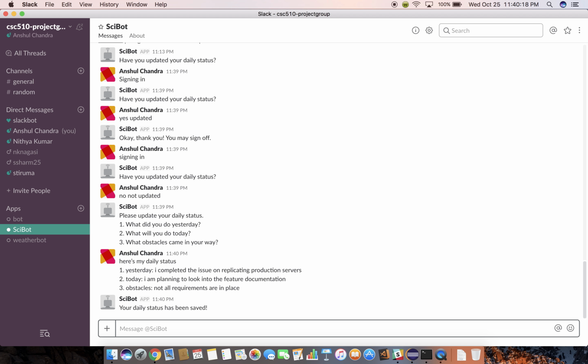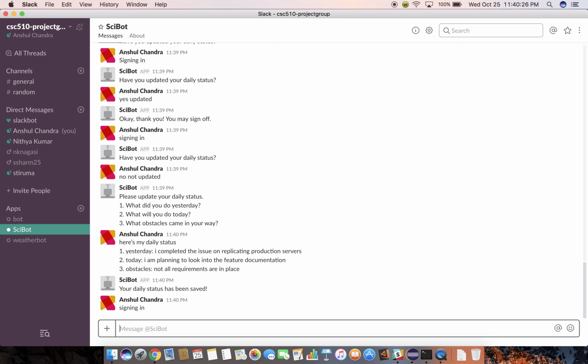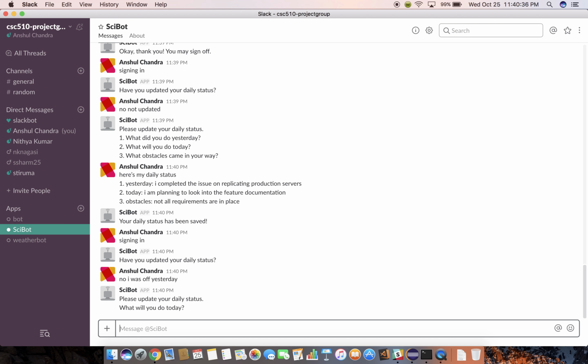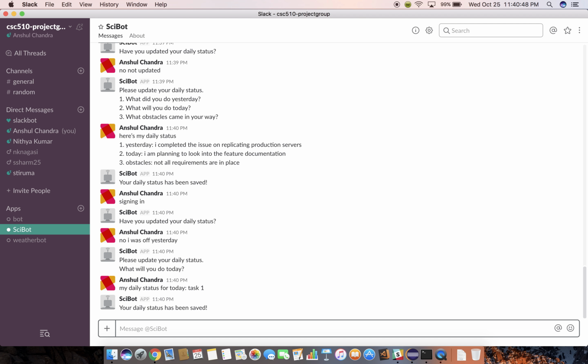Let us see one alternate flow for this use case where the user was not at work the previous day. When the user signs into the bot and the bot asks the question, he says that he was off yesterday. At this point, the SCibot asks the user to update his present day status or whatever he's planning to do for this day. Once the user gives his input, the bot saves it in the database.